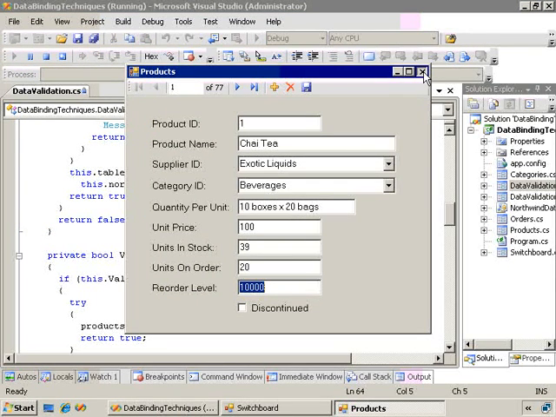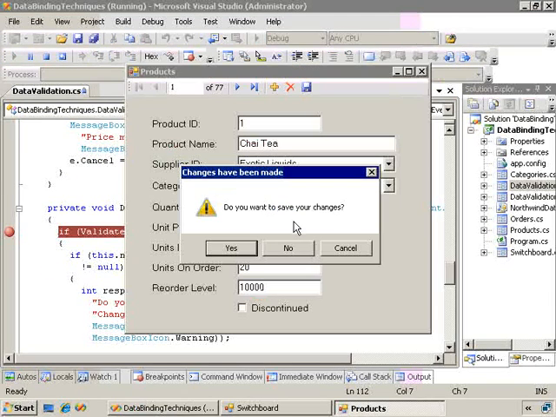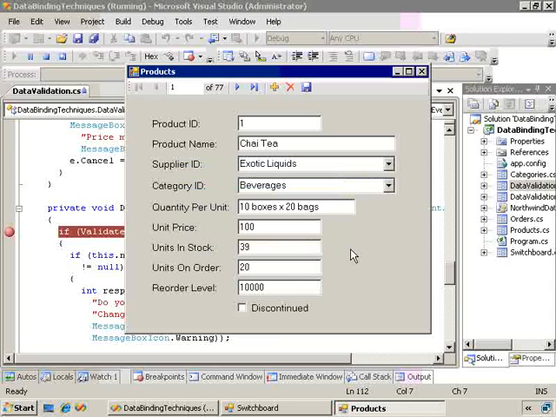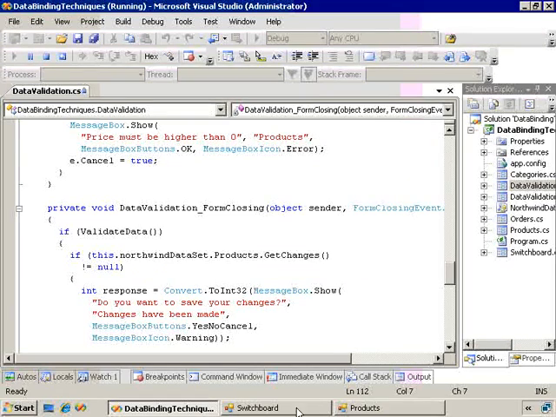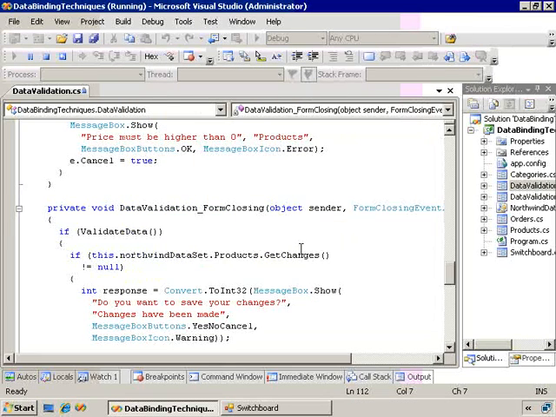Now if we decide to close the form, we still know changes have been made, I'll click cancel and we'll stay in the form. Let's remove this breakpoint. Or I can just decide, you know what, I don't want to save my changes. We'll close the form. Changes aren't saved.